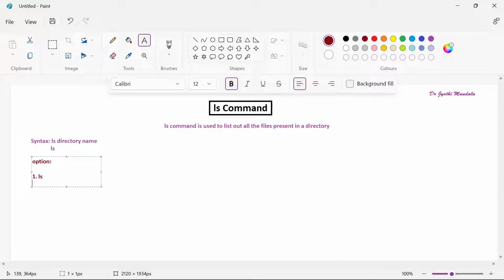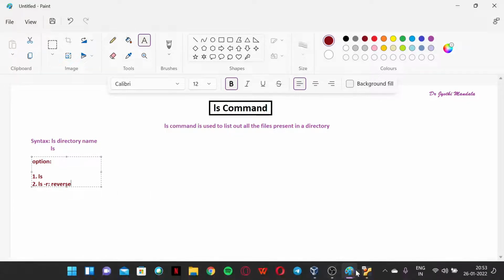Okay, now coming to the second option. What is the second option? ls -r. Now what is this -r? This is used to display all the files in reverse order. R stands for reverse. If you want to display the list of files or directories in reverse alphabetical order, like in ls, all the files will be displayed in alphabetical order. If you want to display in the reverse, that is what we can do.